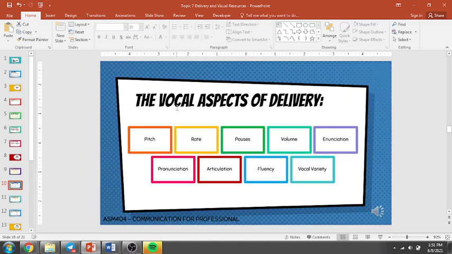So we look at the vocal aspect of delivery first. There are 9 here, if not mistaken. 1, 2, 3, 4, 5. Yes, 9. Alright, I think you know what pitch is, like pitching. The quality of the sound.